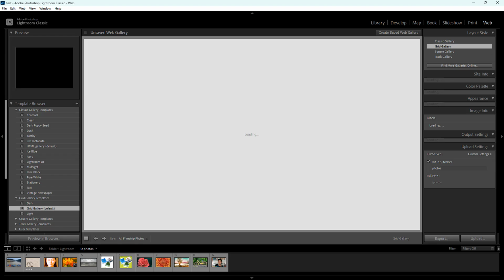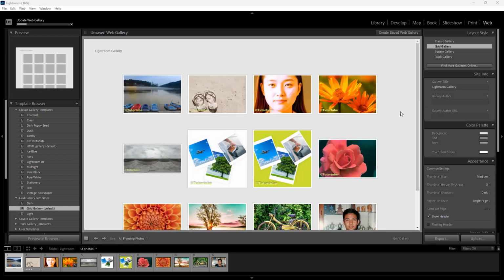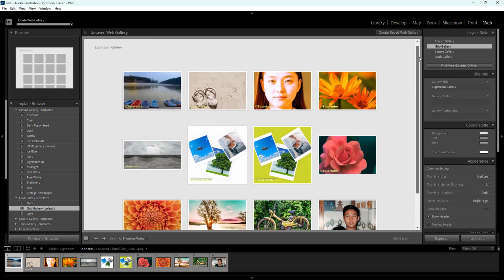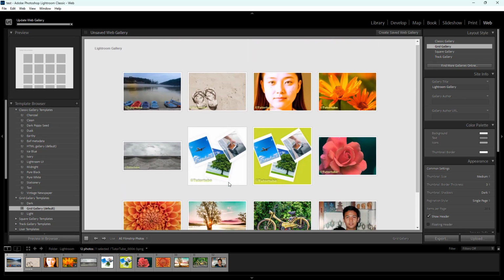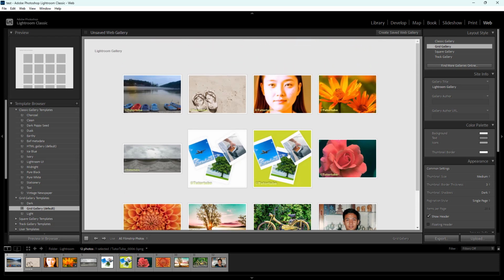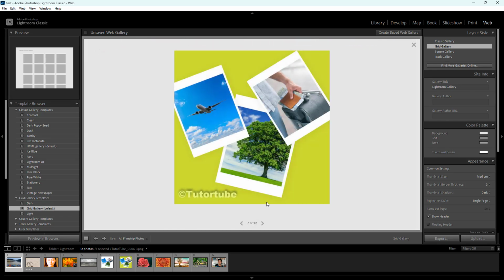So it's loading and it's allocating all of the pictures that you have right here in a web layout. And then you can see that you got this particular layout right here. This is in a grid style by default. So this is the style that you have, and all of the images are listed right here. You can also navigate out to see how this would actually look.